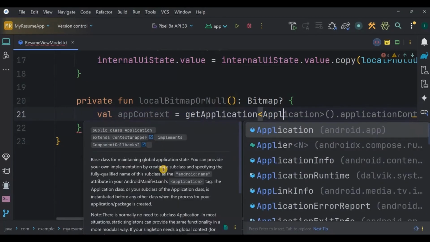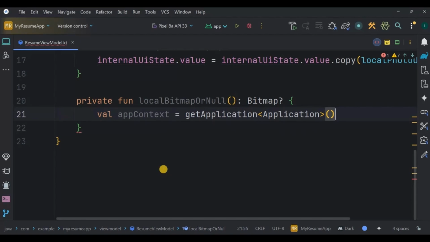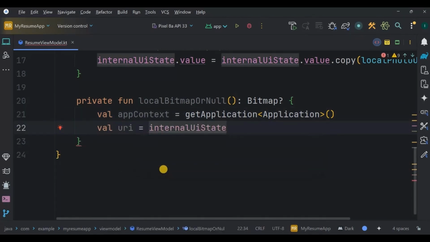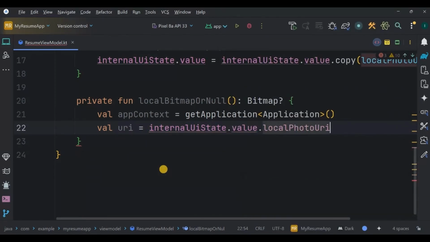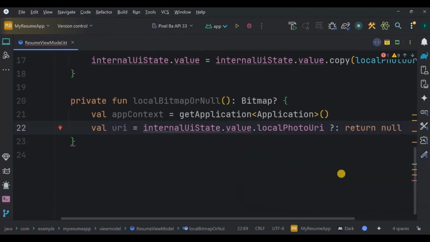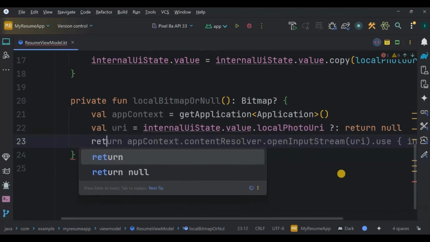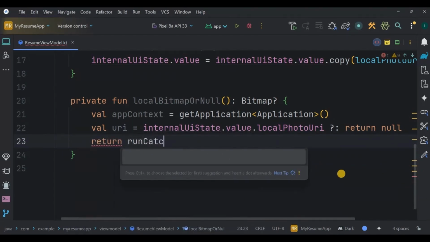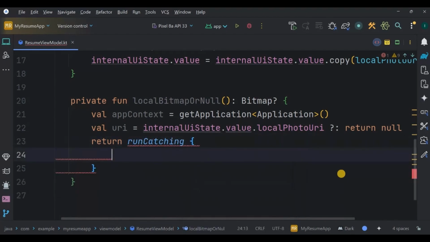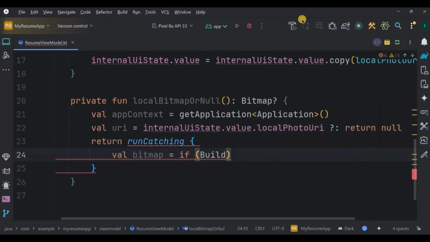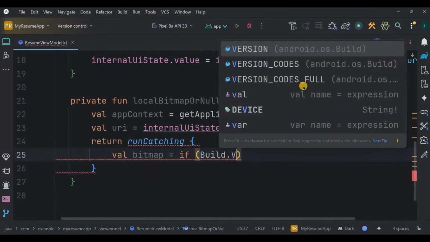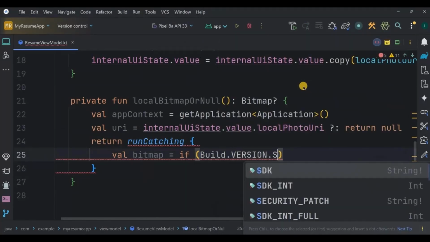Then create a new function, local photo bitmap or null. It is a private helper whose job is to safely turn the photo URL stored in the state into an actual bitmap object or return null if no photo exists. Basically, converting your profile photo into a bitmap image. First, it grabs the application context using getApplication because decoding images requires access to the system. Then, it looks up the current local photo URI from your state. If that's null, the function exits early with return null.